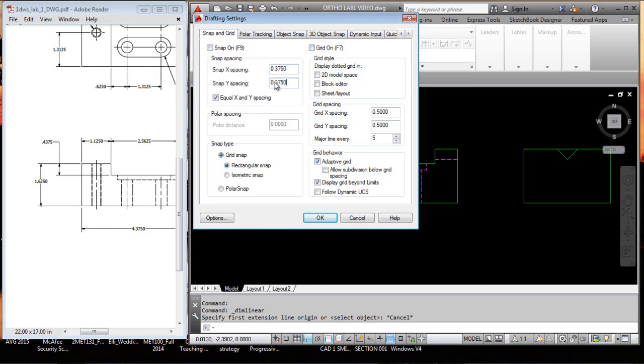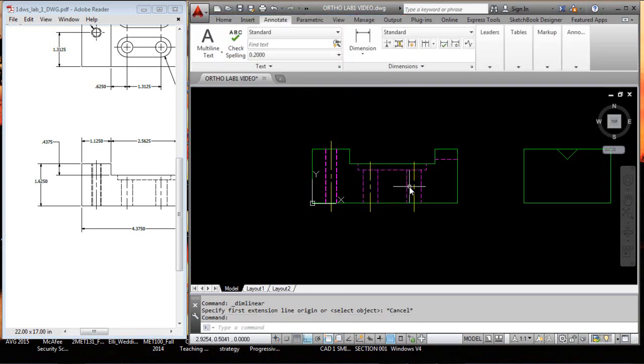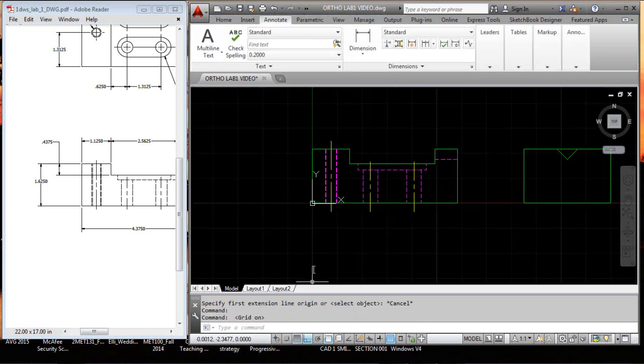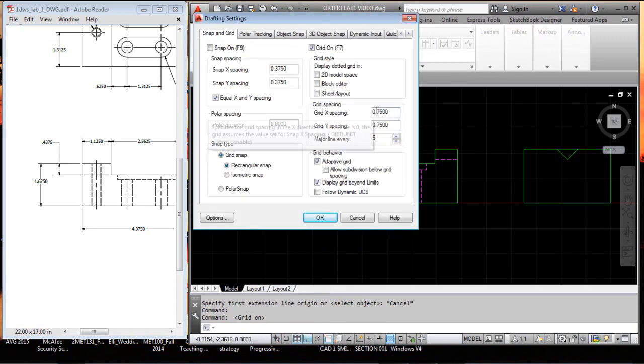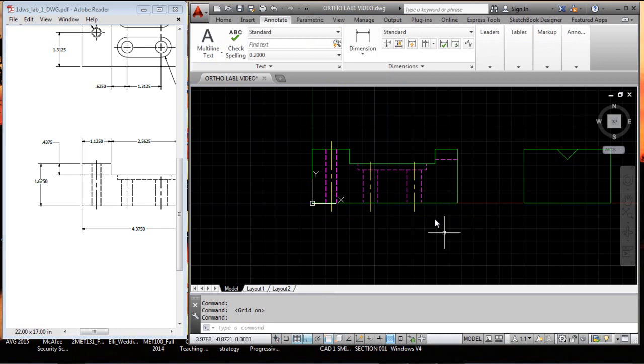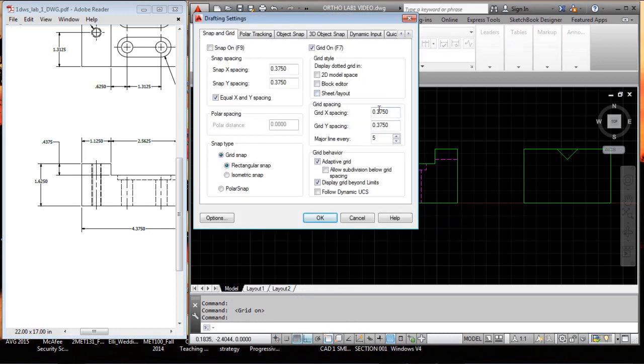Then on the grid, we want to change that to 0.75, and the reason we want to change that to twice as big as the other one is when we turn the grid on, we don't need to see 3/8 of an inch. If we did, in fact, I'll go ahead and set that up so you can see it. If we go to 3/8, that could be way too busy for what we're trying to accomplish. So there's really no need to show all of that. We'll just show the 3/4.